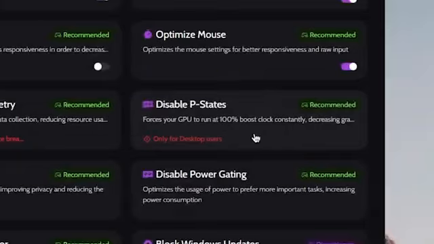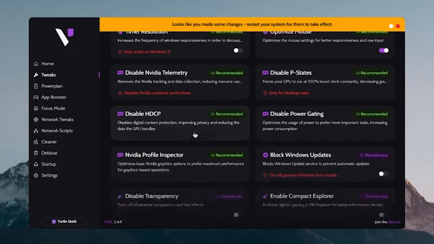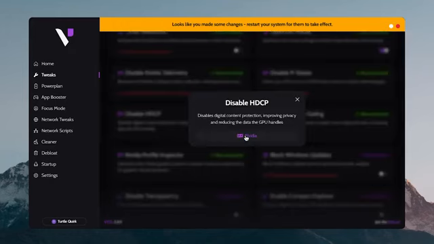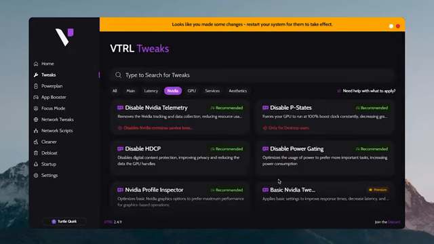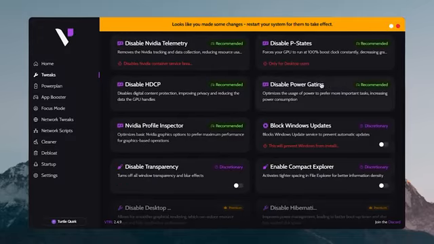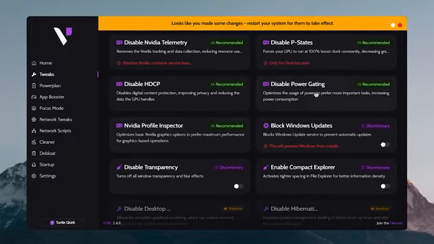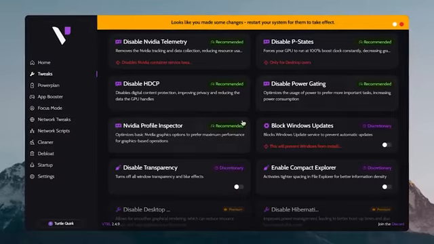Once again, this one is only available for NVIDIA users, so I'm not going to be able to use this. Disable HDCP. Well, it's already done, but for some reason it only does that for NVIDIA, or maybe it wants me to upgrade to the premium. I'm not really sure about that.